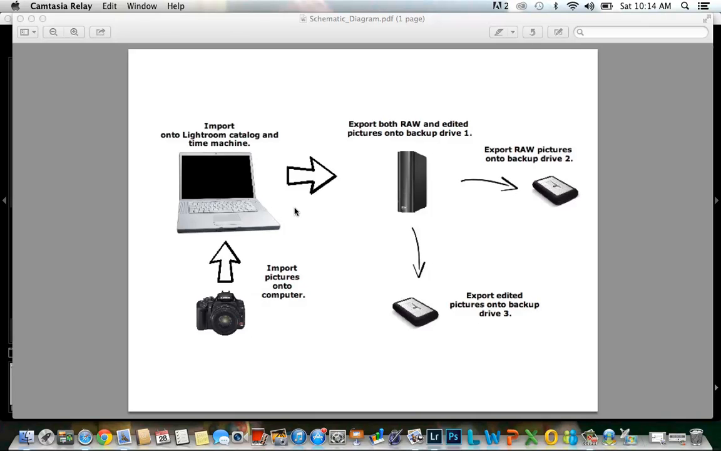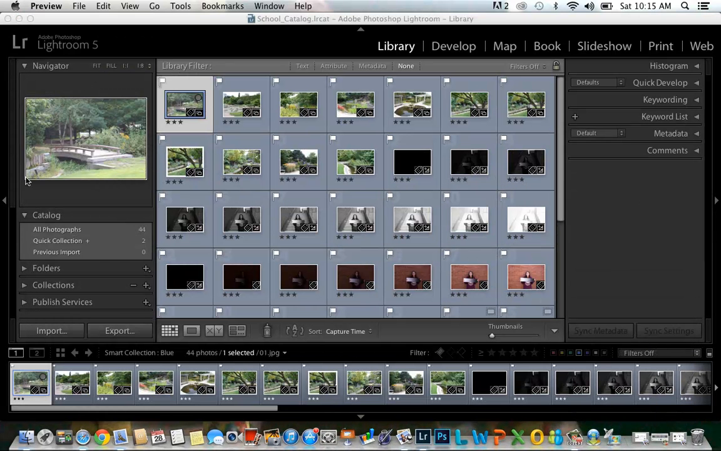First, I import them onto my computer, where they go onto my Lightroom catalog and Time Machine to get backed up. After that, I import them onto backup drive 1. Here I import both raw and edited pictures. Then on separate drives, I import my raw pictures on backup drive 2 and my edited pictures on backup drive 3.